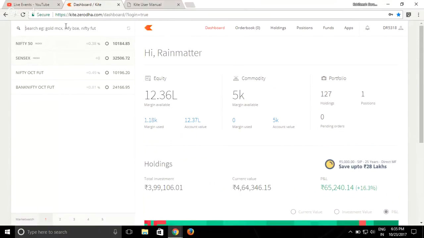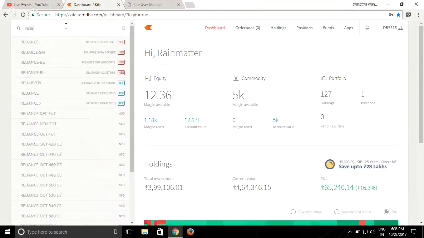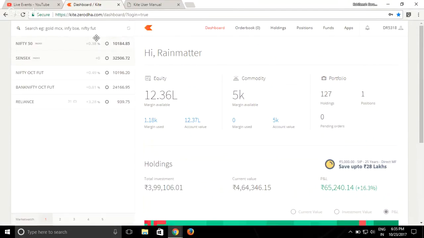Next, let's say you're trading in stocks, you want to add a share. I'll take Reliance for example here. You just have to type in REL, that is the spelling of the stock, and then click on Add to Market Watch.